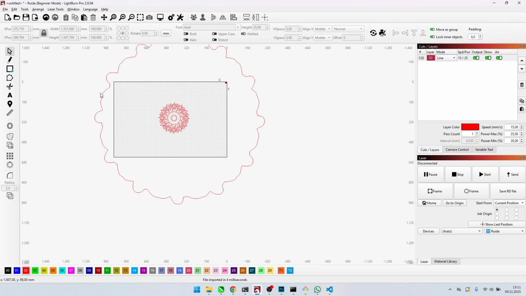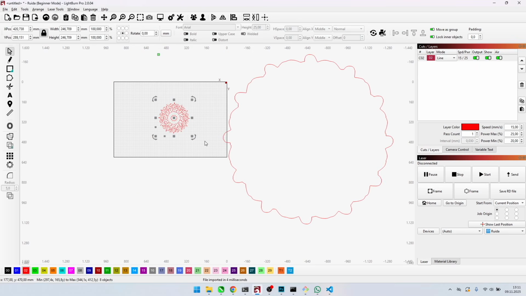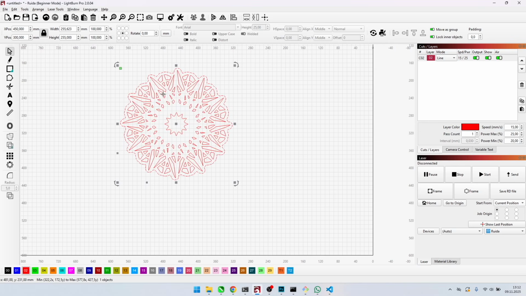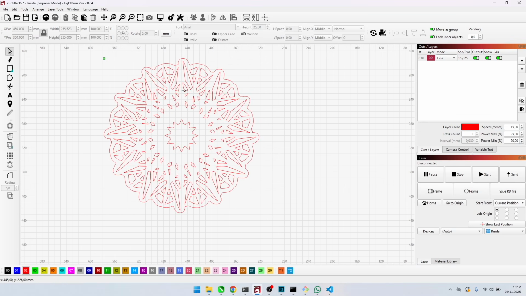Back in the laser software, size the mandala to your target dimensions. Make the outline slightly larger. Center both with the P key. If you forget to center the mandala first, move away the outline, select the entire mandala, press P to center it, then center the outline again. Now everything is perfectly aligned.